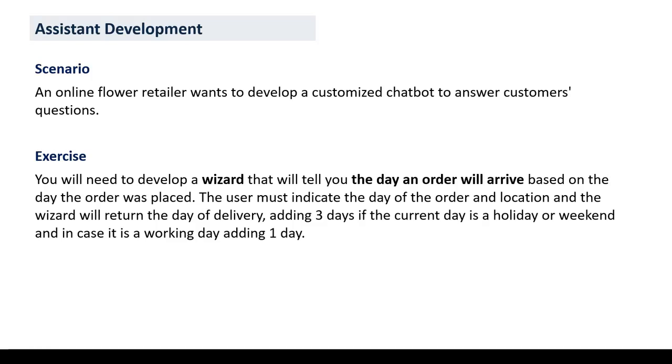Welcome to this third practical exercise where we will develop an assistant using a large language model. For this exercise, you will need to develop an assistant that informs you of the day an order will arrive based on the day the order was placed. The user will need to specify the day, and the assistant must be capable of accessing the internet. It should identify whether the day is a holiday, weekend or weekday. If it's a holiday or weekend, it will add 3 days, and if it's a weekday, it will add 1 day. With a specific set of data, the assistant will be able to identify the day the order will arrive.